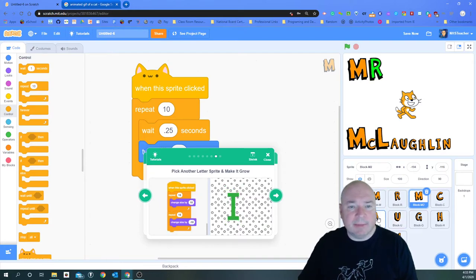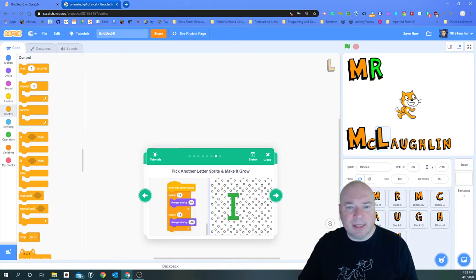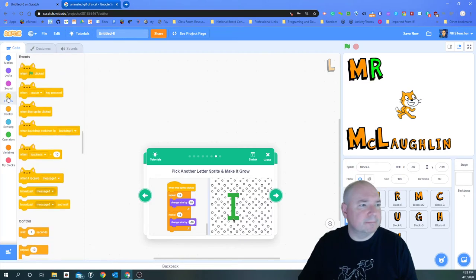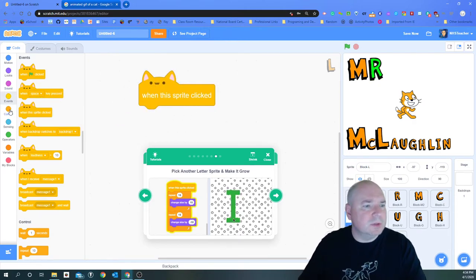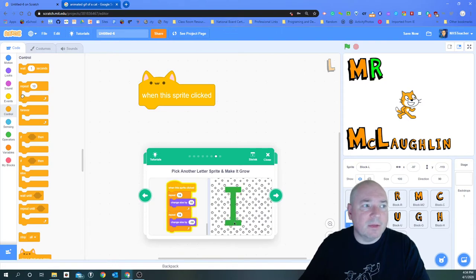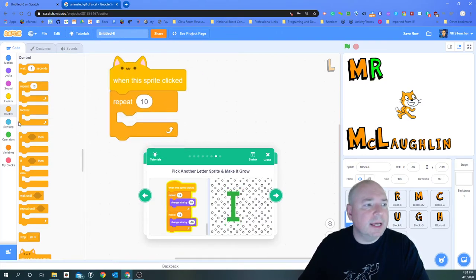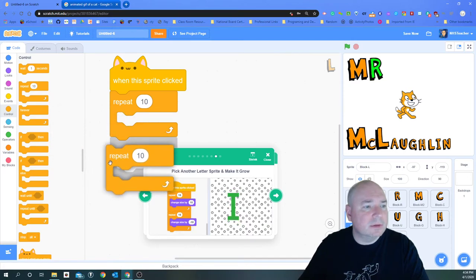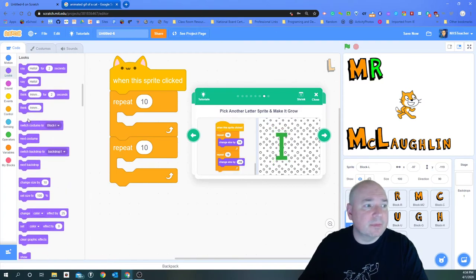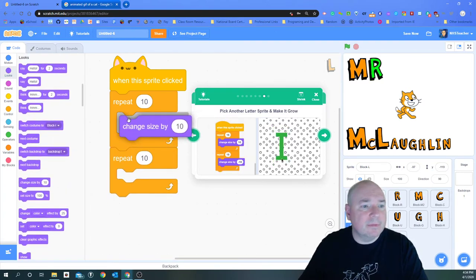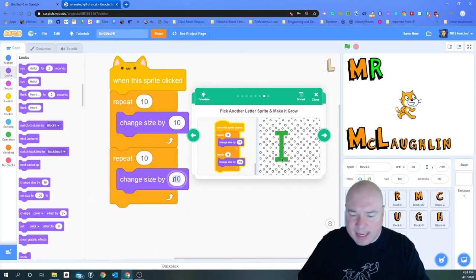So let's take a look at maybe the letter L. I like doing the capitals for some reason. So when the sprite is clicked, I'm going to do two repeat loops this time. The first one, and then the second one. And this time I'm going to have it get bigger and then smaller. So I'm going to change its size by 10. And to make it smaller, I'm going to change its size by a negative 10.